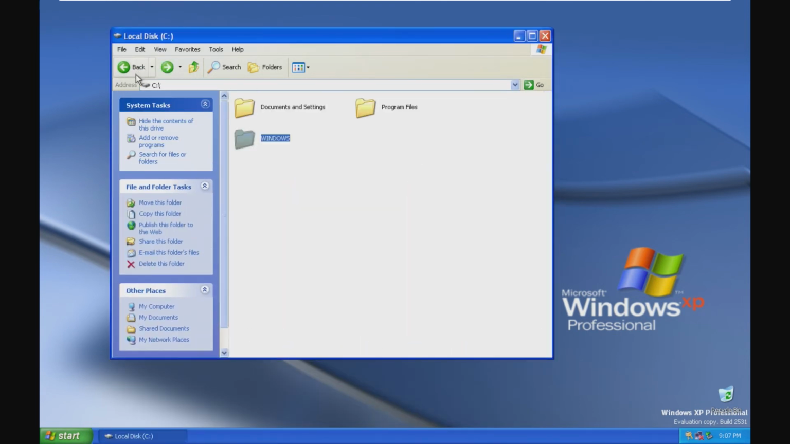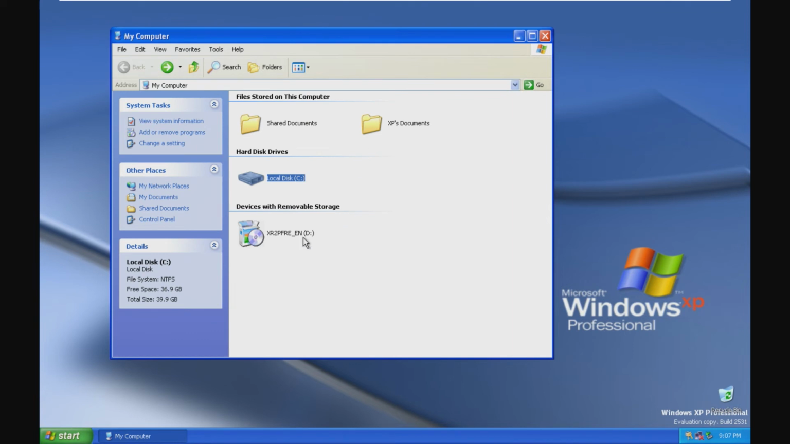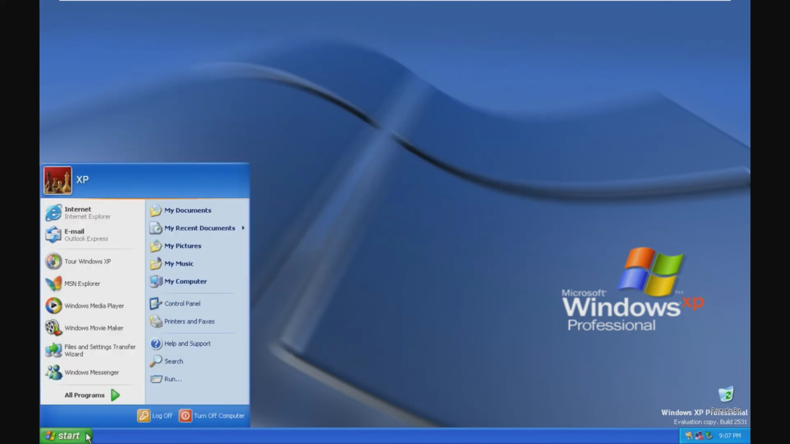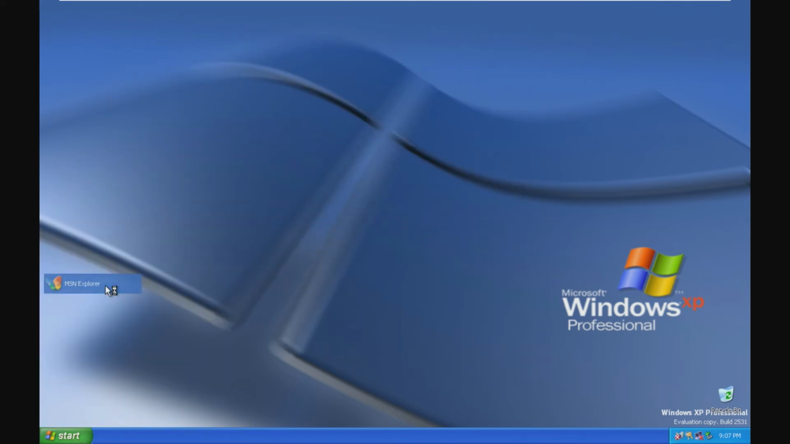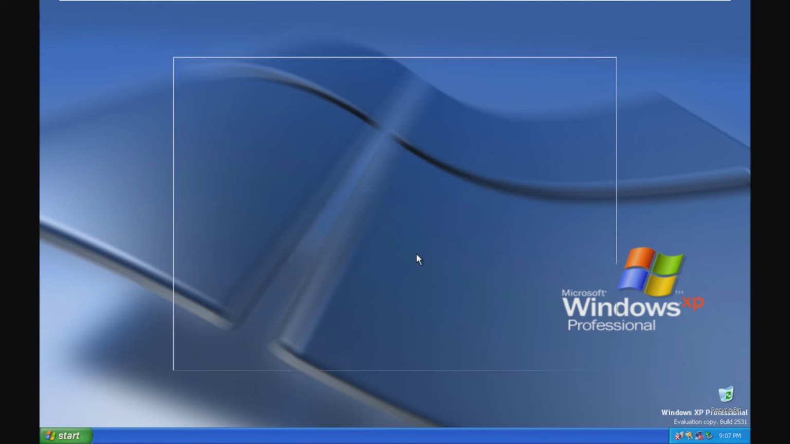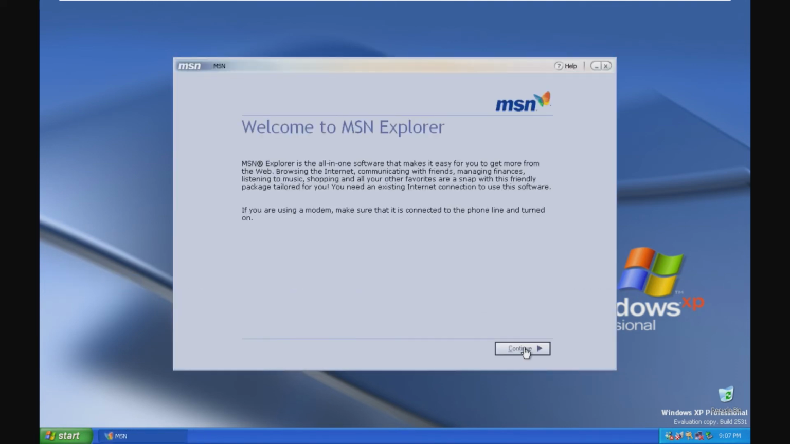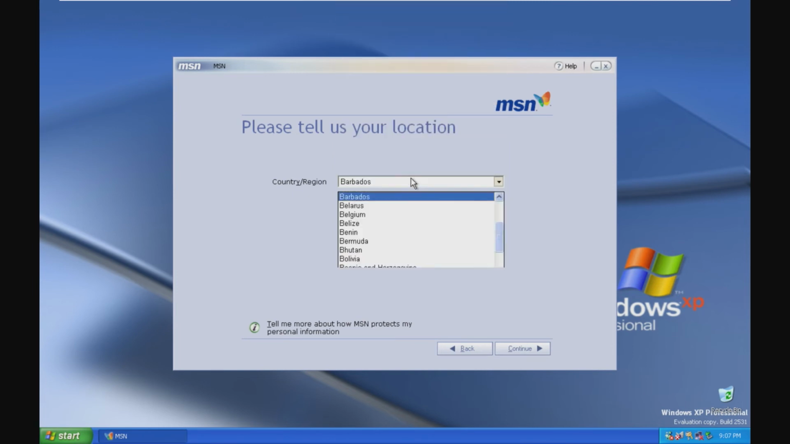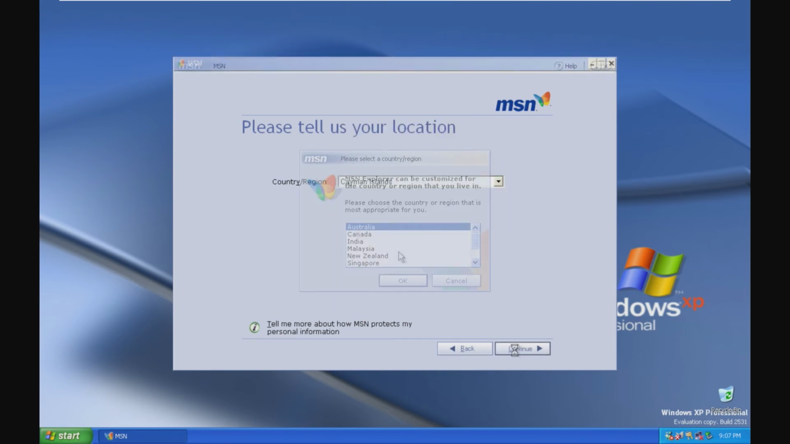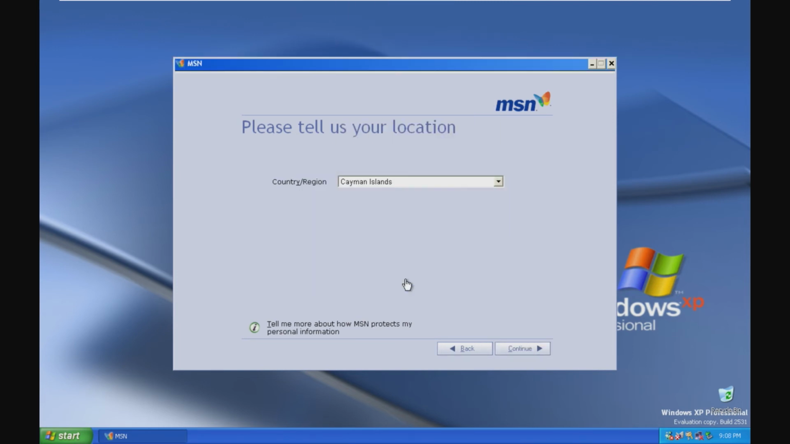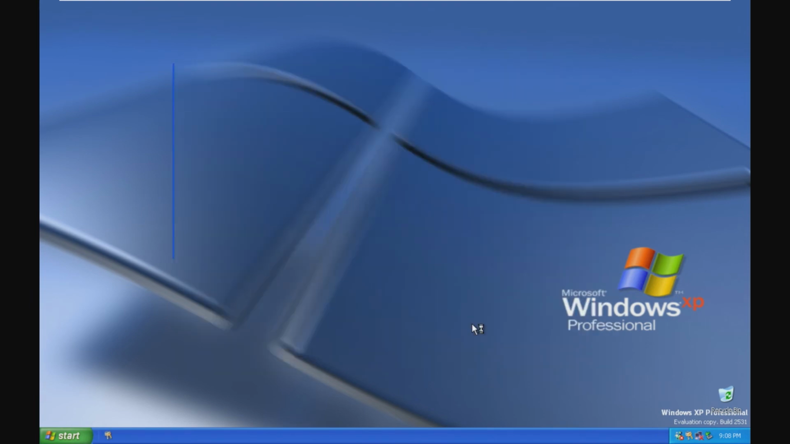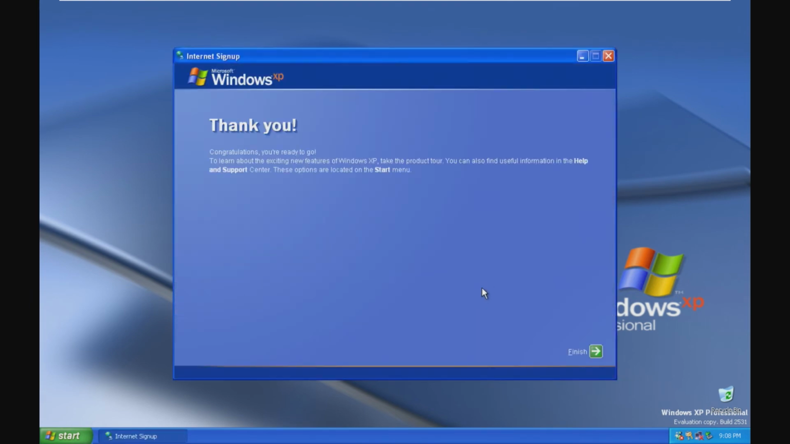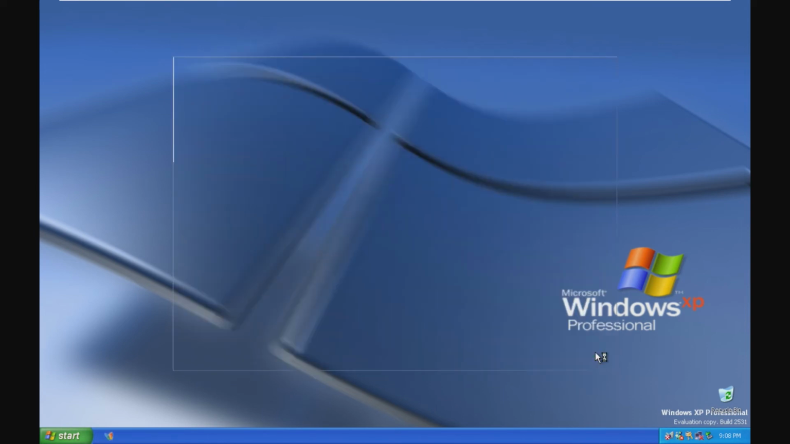Okay, so, yeah, like I said, it's been a while since I've taken a look at Windows XP, and I just wanted to kind of go back and look at some old things, including MSN Explorer. Okay, we're gonna live here for now. Going through, I know it's not gonna get out to the internet. Yep, internet, sign up. You're ready to go, finish.